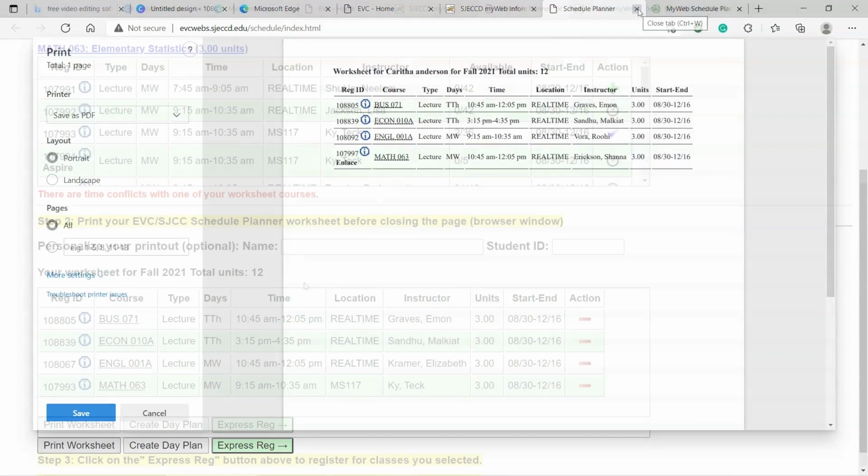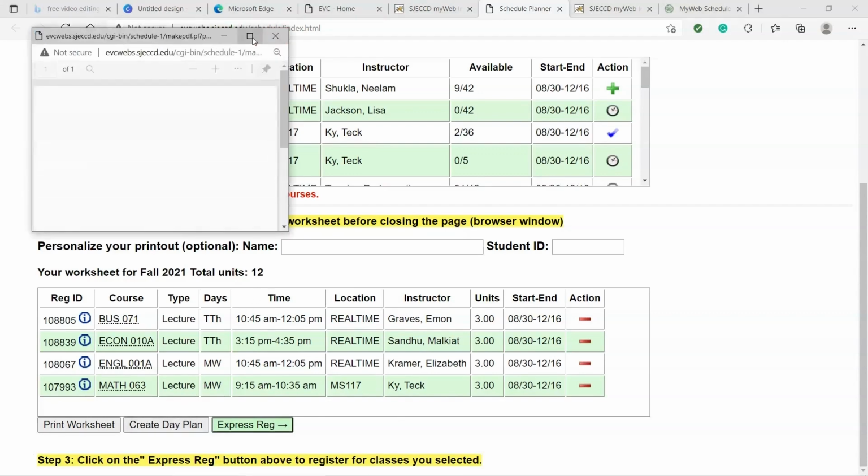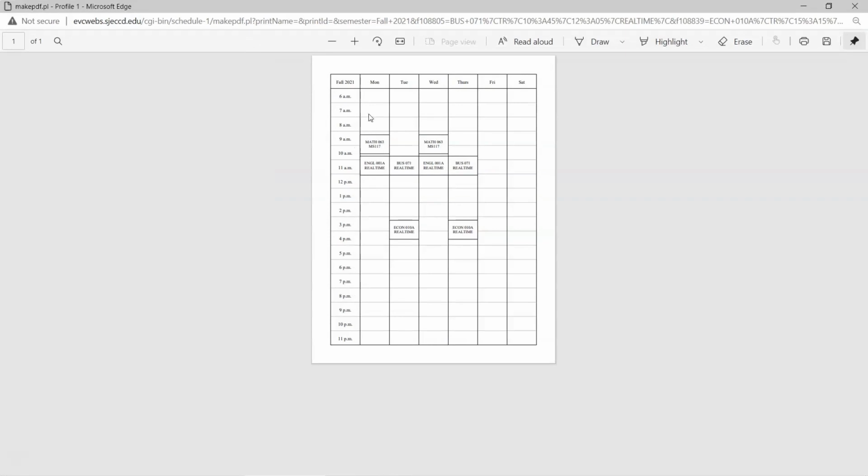So let's do that. Now that you have your schedule complete, normally what I would have you do is just go ahead and hit express registration so you can register for these classes. However, for the sake of this homework, these are the classes that you are already enrolled in at this time. What I want you to do is to click on Create Day Plan. And what it's going to do for you is show you what days and what times you have your classes.